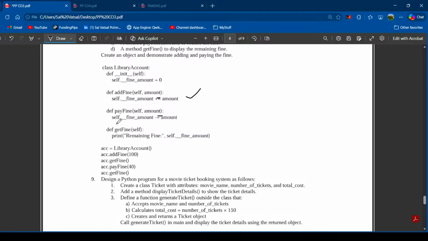To get the details of how much fine is there, use the get fine definition that returns the remaining fine, self fine amount. At last it should print the library account, how much fine is added, the fine, how much it should pay and how much has been paid.